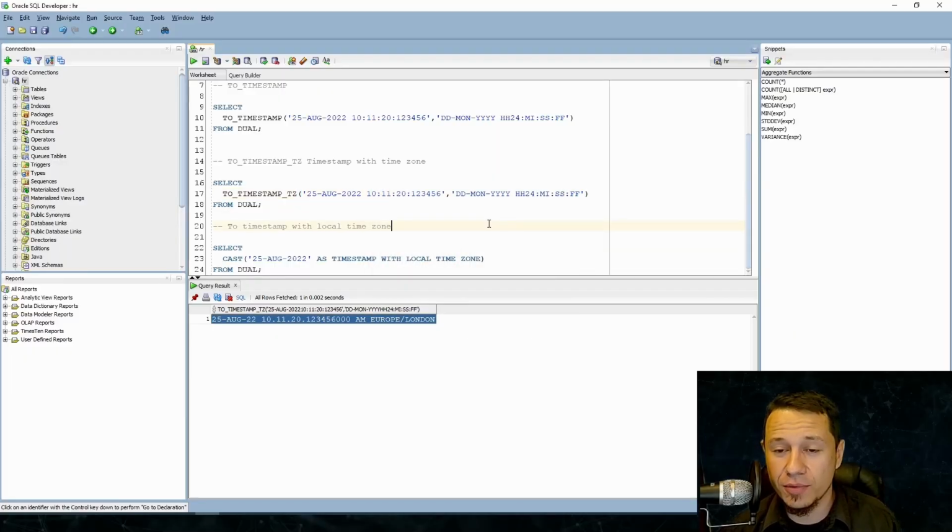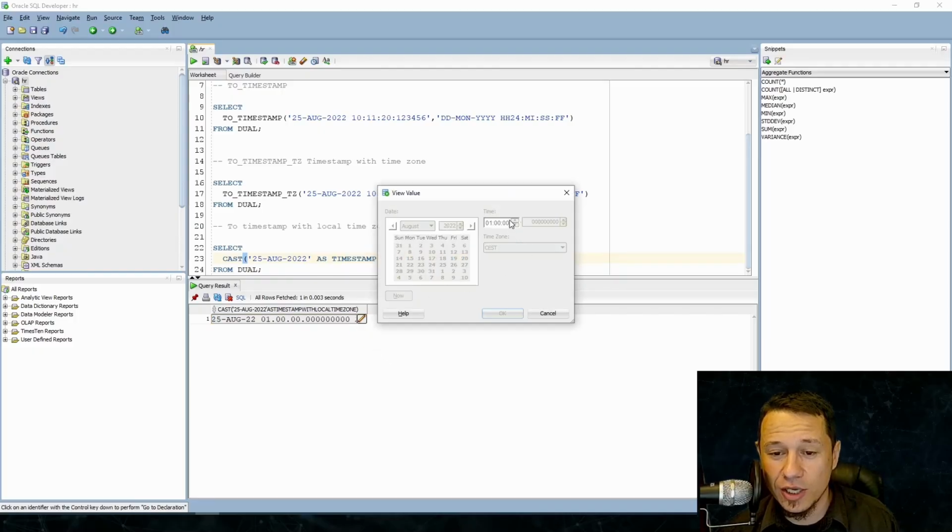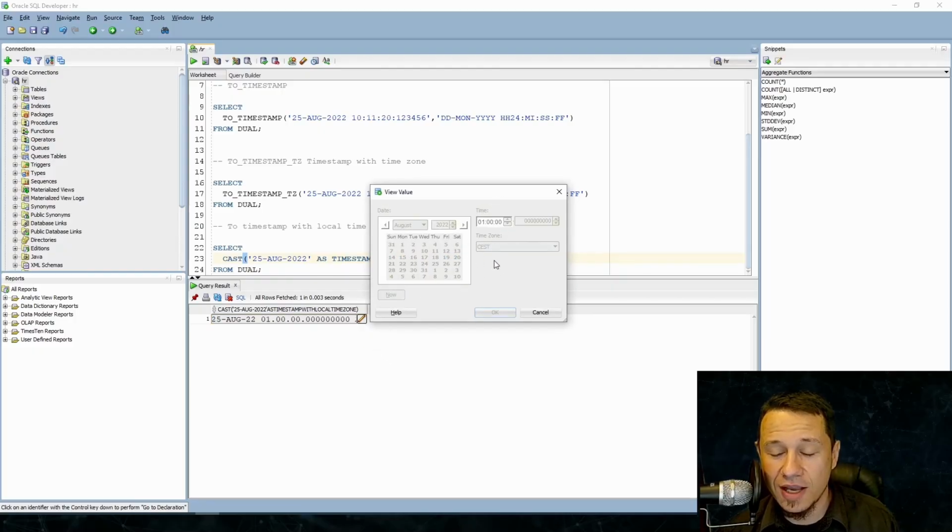Important thing to remember is that there is no direct function to convert to timestamp with local time zone. But for that, we are using casting, or the cast function. And the syntax is as follows. We use the cast function. We input the parameters as we would do for any other timestamp, and we cast it as timestamp with local time zone. So when we execute this, if I check the output more in detail, we can see that this record has been set up as Central European Standard Time.